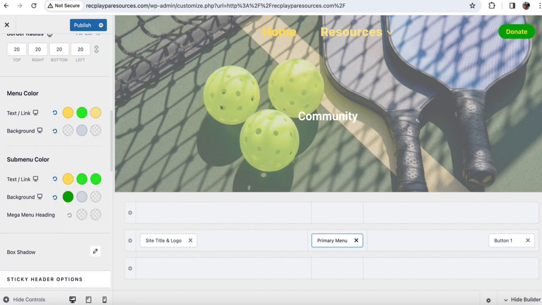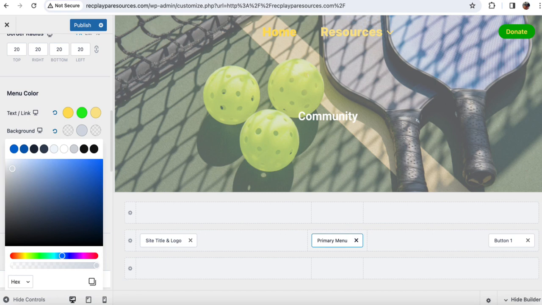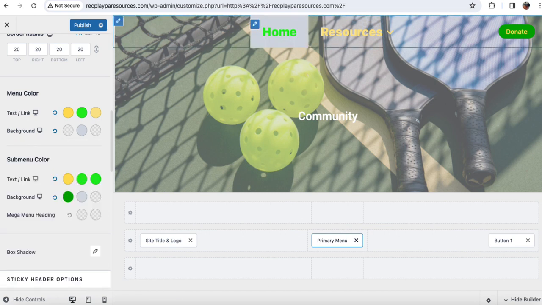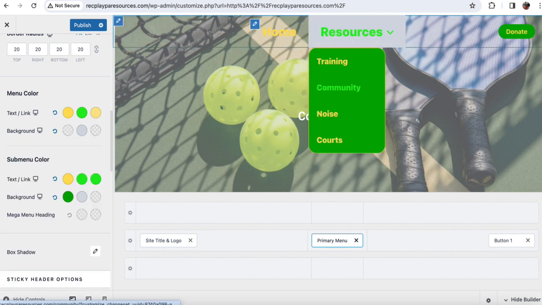But there's no place in the theme customizer over here to set the border radius of these on hover background colors. As you see, they're square. So square is kind of 1990s website design. It's old school. And most people like stuff rounded, like this submenu is rounded.